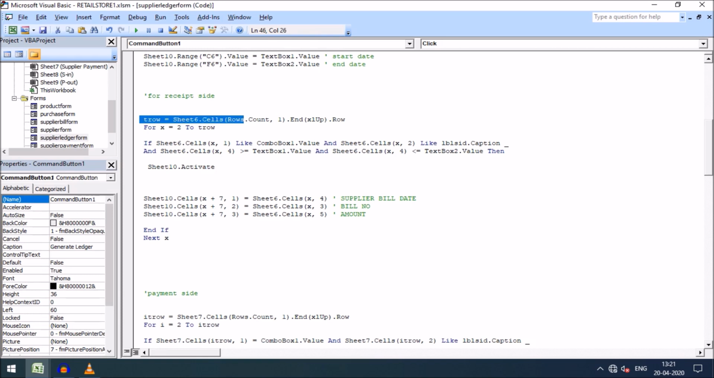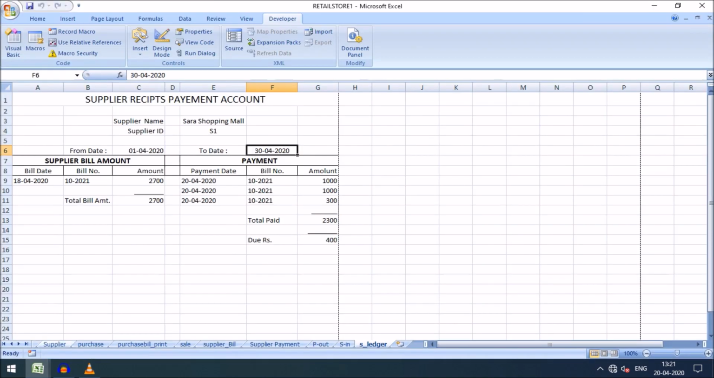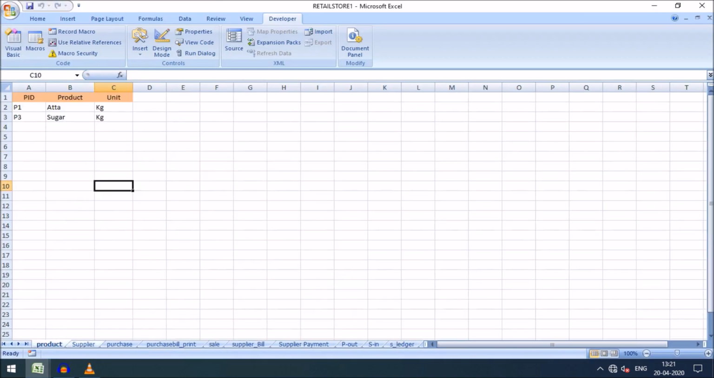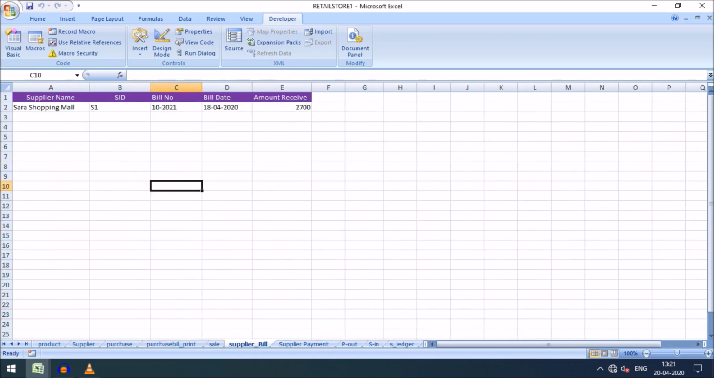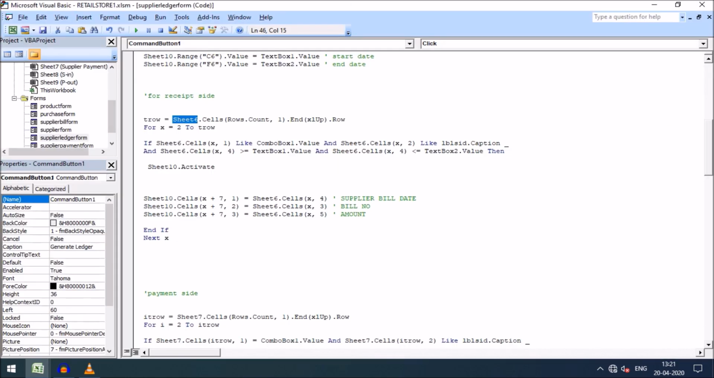first I have counted the total number of rows in sheet 6, that is our supplier receipt sheet. You can go there, 1 2 3 4 5 and 6. This is the receipt side, total receipt 2700. So for sheet 6, I have used a for loop for x is equal to 2 to the last row.